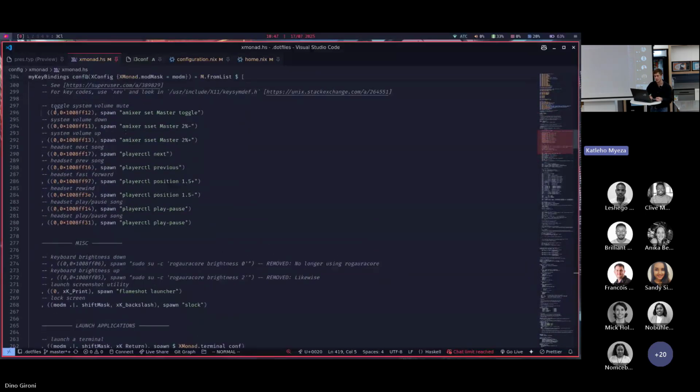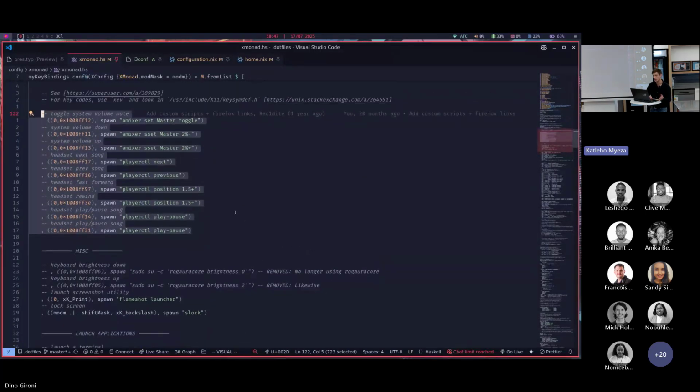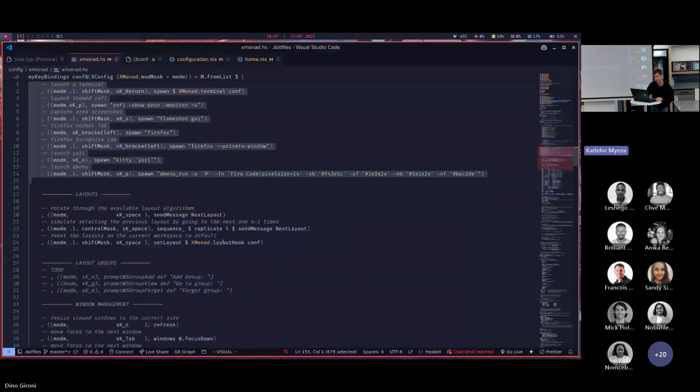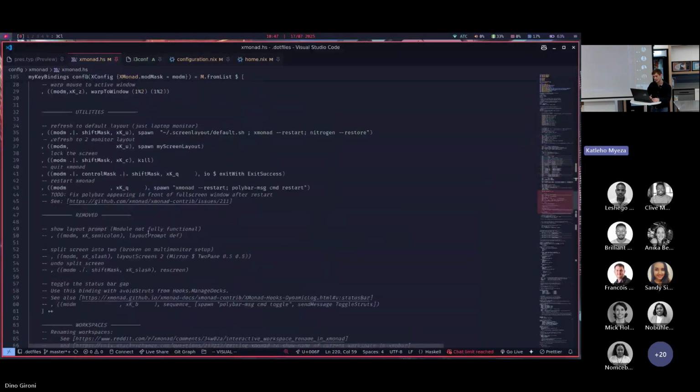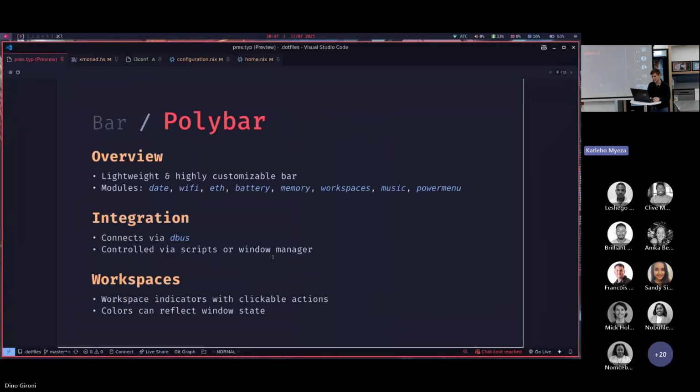So you'll see I've got a few hotkeys set up for custom system buttons to change volume, move to the next song, etc. Yeah, these are my hotkeys. And there's tons of possibility there. In the interest of time, I'll skip ahead.